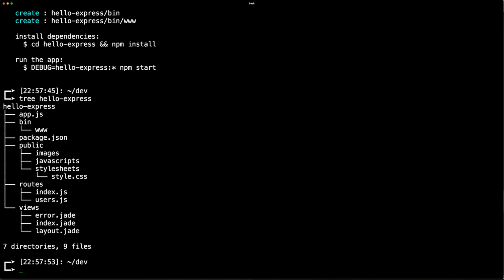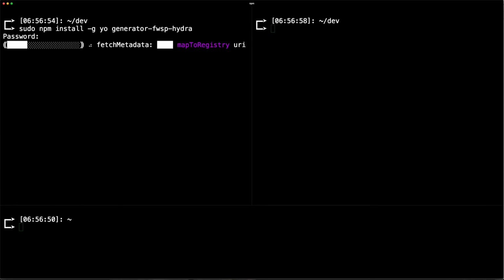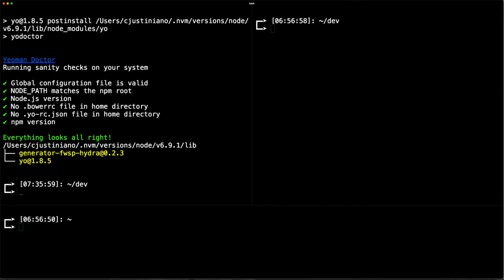The good news is that Hydra Express also has a similar tool that can generate a variety of microservice templates. Let's install the Hydra app generator. In this demo, we're going to use the Hydra app generator to build two microservices which can speak to one another.